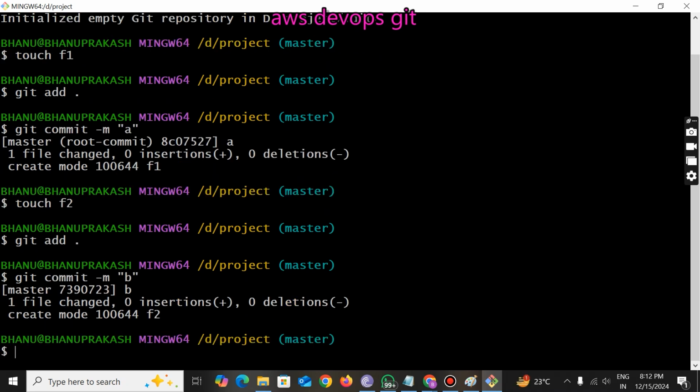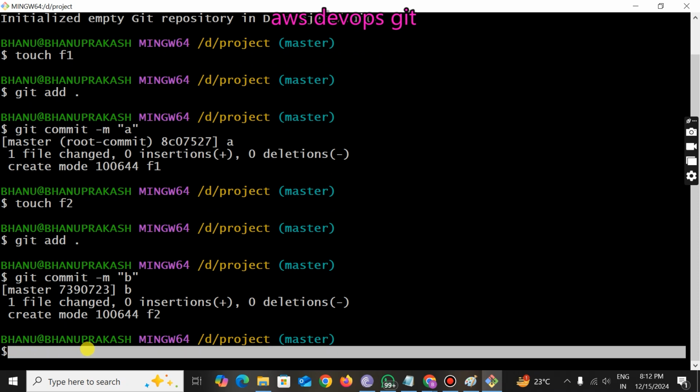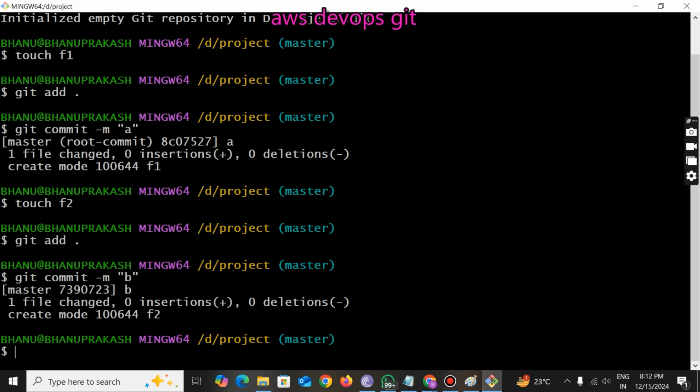Now I want to create a branch, called branch one. The client has given the developer a new functionality to work on, so the developer wants to create a new branch. Can anyone tell me how to create a new branch? What is the command? Git branch followed by the branch name. This command will create one more branch, and I have named the new branch as test. You can give any name, I am just giving test.